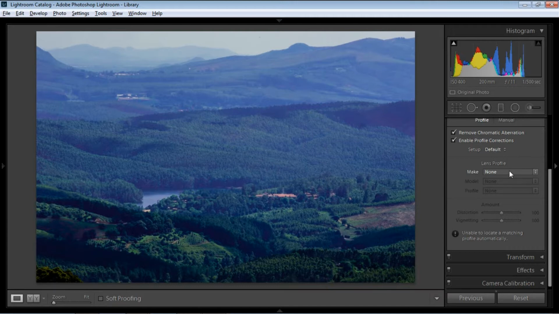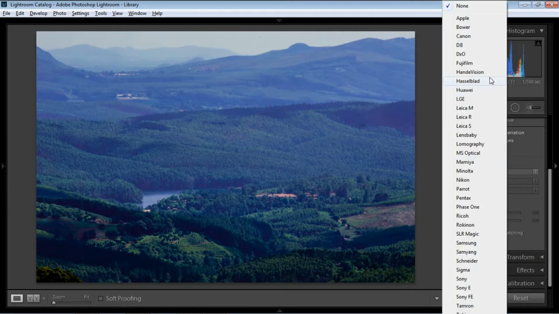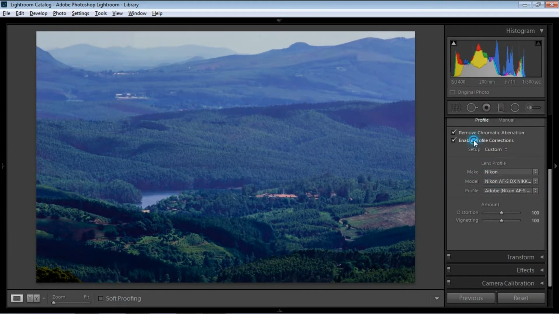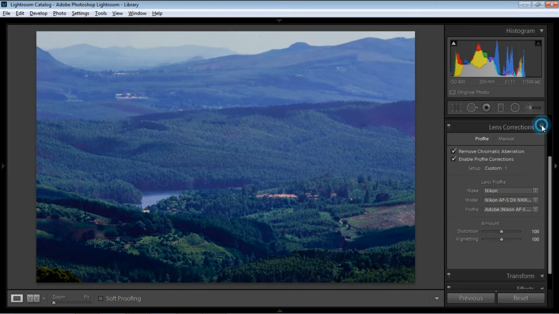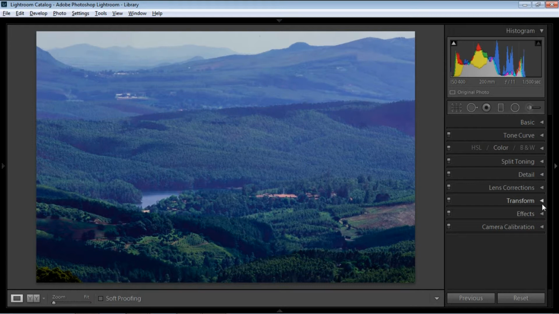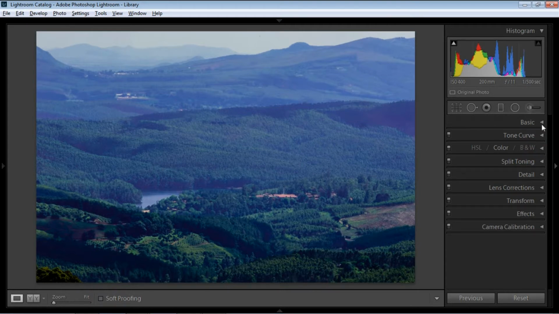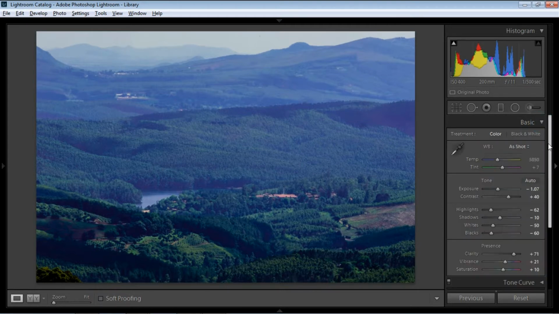This time it doesn't always pick up the lens, so the moment I select the Nikon, it's going to give me the right Nikon lens there, and it's going to change up the photo. You see that difference just popping out the photo a little bit more. The transformation effects and the camera calibration, I don't really touch on those. Those are things I just don't play with, just because it's not my thing.